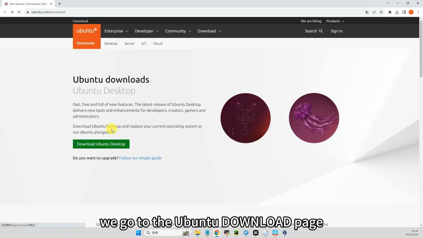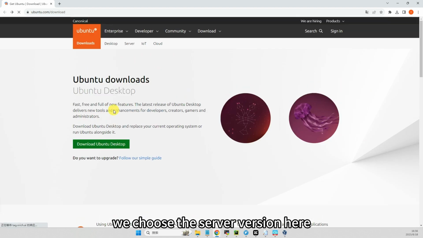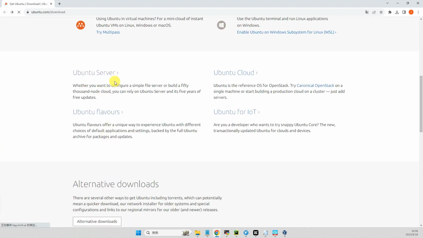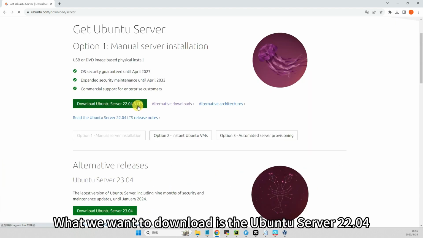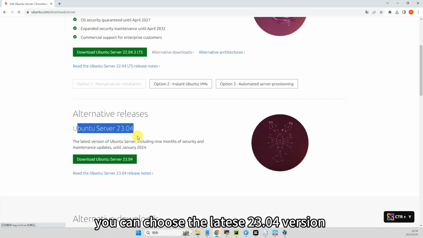OK, we go to the Ubuntu download page. There are server versions, cloud versions, or others. We choose the server version here. What we want to download is the Ubuntu Server 22.04. Alternatively, you can choose the Lunar Lobster 23.04 version.